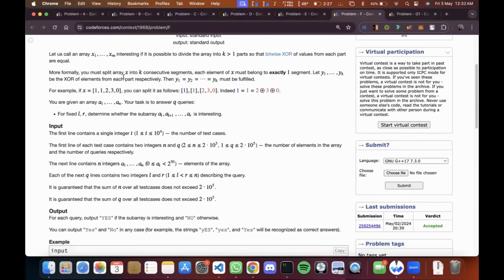Let's say the array x is given to you, and you want to create k consecutive segments. You create one segment, this is segment 2, then this is another segment. If you find the XOR, this is 1 XOR, this is 1 XOR, and the XOR of 2, 3, and 0 is also 1. So you get 1 equals 1 equals 2 XOR 3 XOR 0. So the XOR values are now the same. Is everyone clear with this? Are you guys clear with this observation?